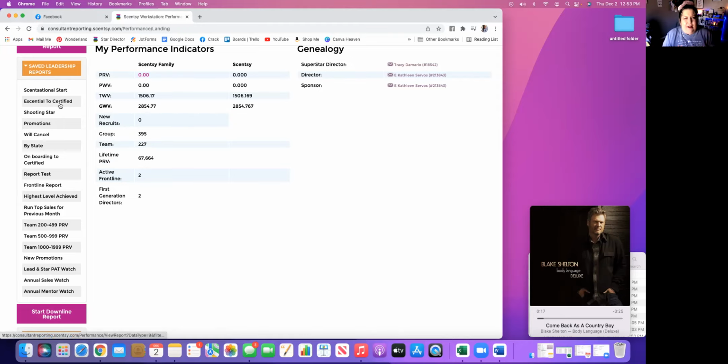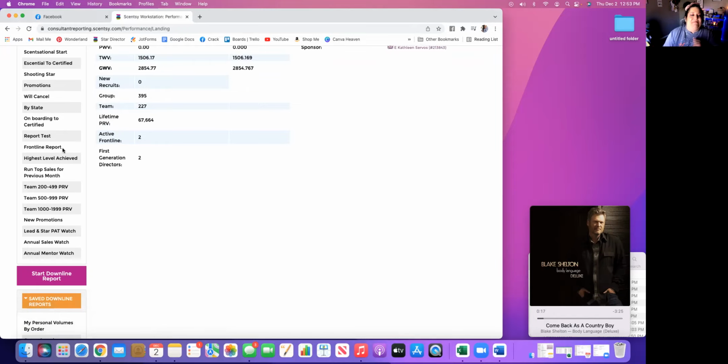And I think some that show up for everybody were like defaults, I believe, a Sensational Start. I believe Shooting Star promotions will cancel. I mean, I've been in my workstation since 2012, so I have a lot of info in here, and I honestly cannot remember which ones were here before I started really digging into reporting.